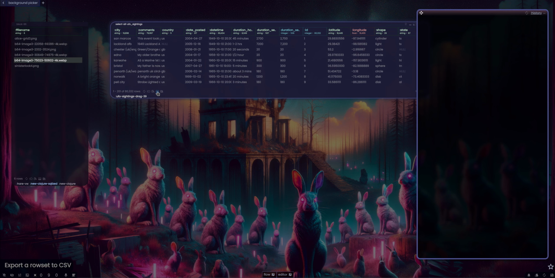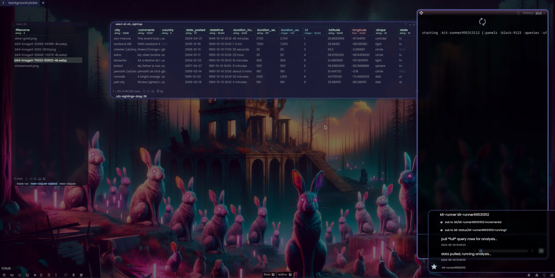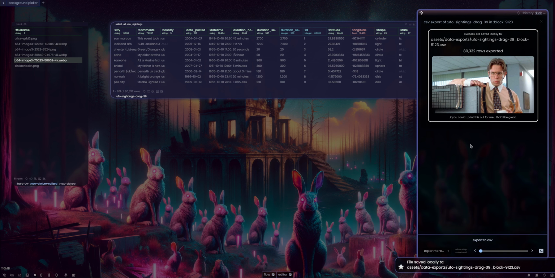So export to CSV. I hit it. I can see over here, this is just a little utility panel, I can see that it's running. It's 80,000 rows, so I don't know. It's 80,000 rows coming out of, boom, cool, it's done. I threw a Lundberg there too, just so I'm an idiot. But you can see, yeah, file saved locally to assets, UFO sightings .csv. Cool. Okay, and we have this nice little way to display it.